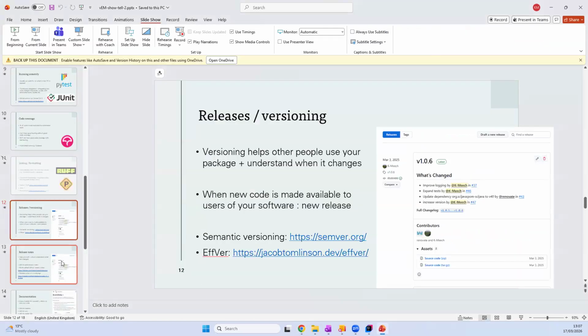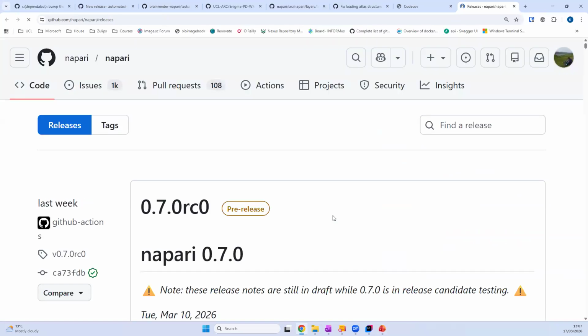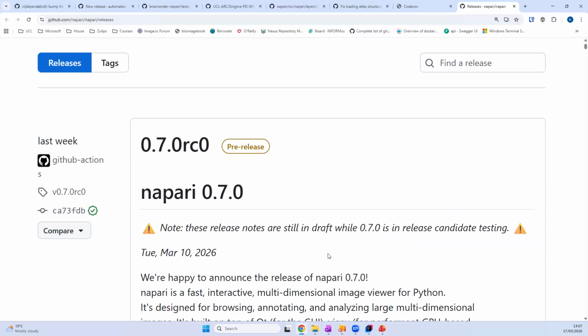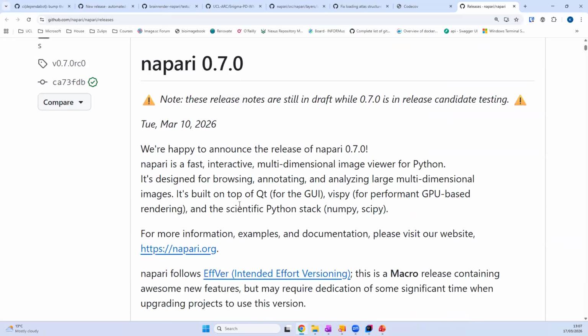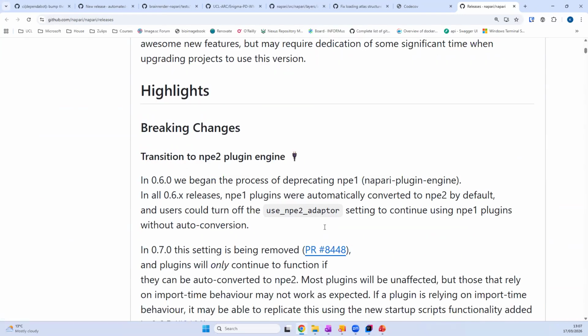And I think I put some examples here. I did, yeah. Napari itself has great release notes. So if you ever want to see some examples of great release notes, go have a look at their GitHub. So here, for example, they're preparing for 0.7.0. And this is a draft of the release notes that they're going to make. And you can see this is super detailed. They've put loads of information about what their main changes were.